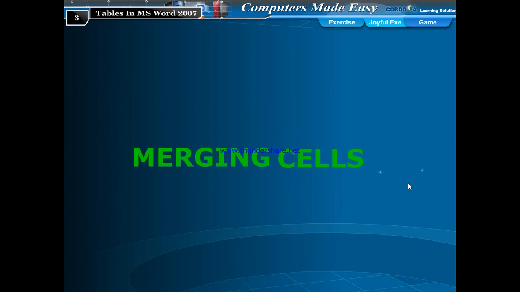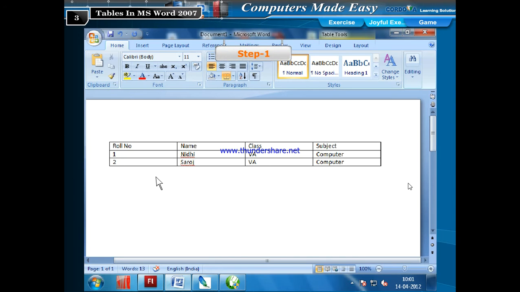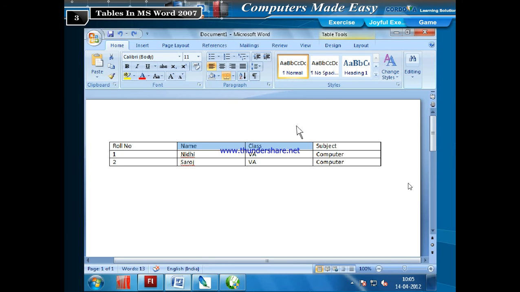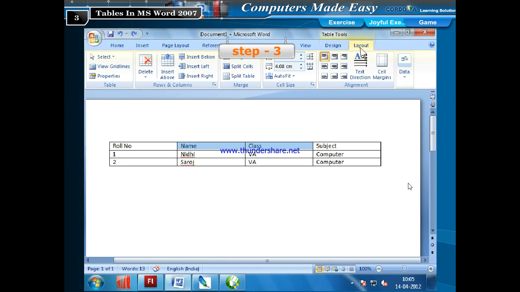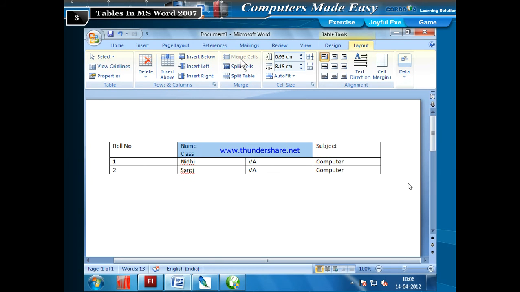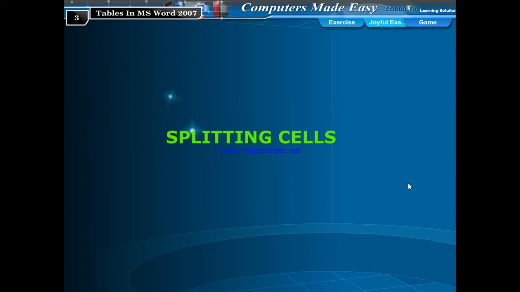Merging cells. Combining 2 or more cells in the same row or column into a single cell is called merging. Many cells can be combined together to create combined headings. To merge cells, follow the given steps. Step 1. Select the cells you want to merge. Step 2. Click the Layout tab. Step 3. Click Merge Cells from the Merge group. The cells get merged.